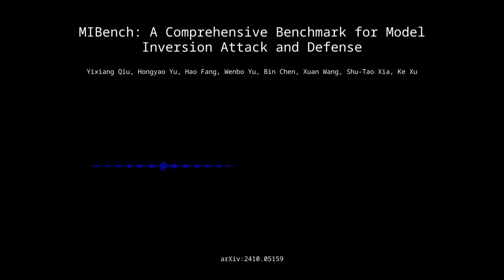Exploring these attack and defense methods and building tools like MIBench, it's giving researchers and developers really valuable information about how to make AI more secure. Before we wrap up, are there any findings from this paper that really stand out to you, or any areas you think we need to explore further?